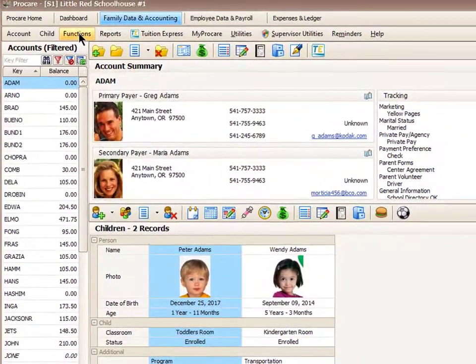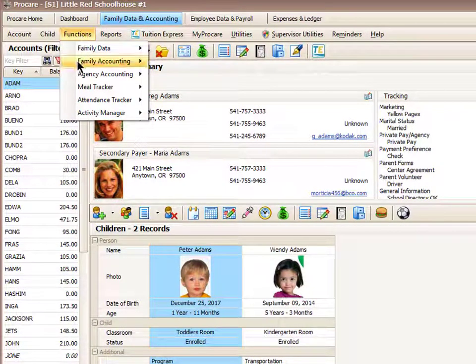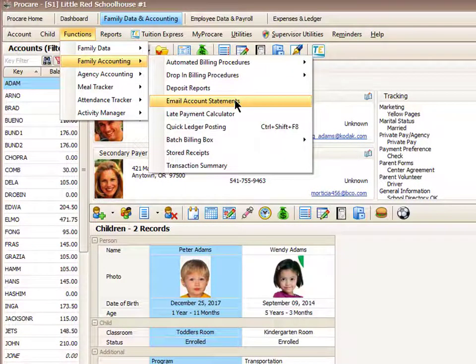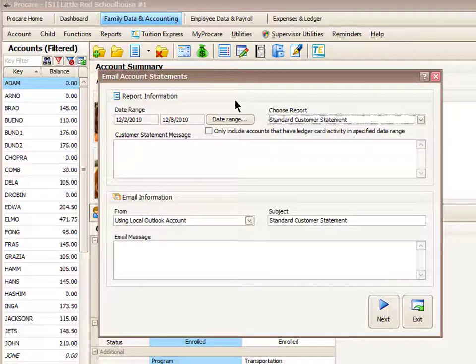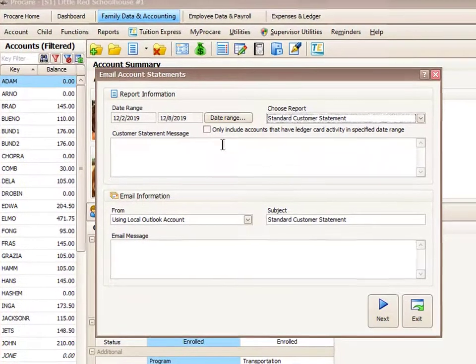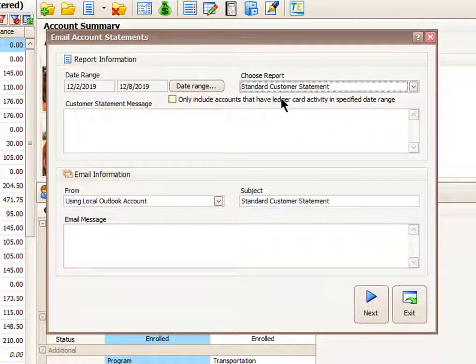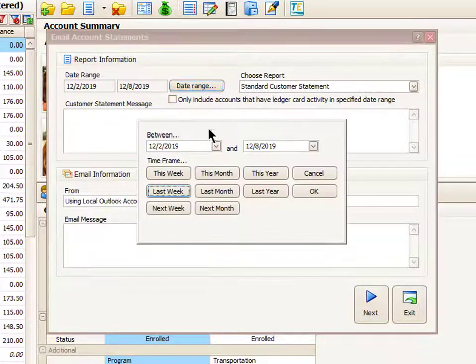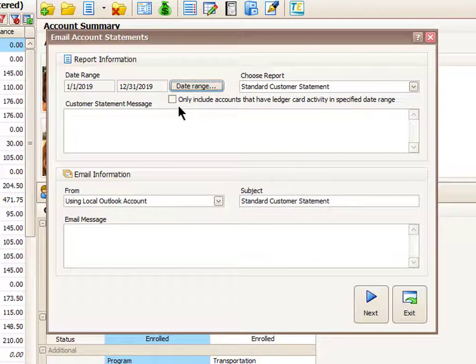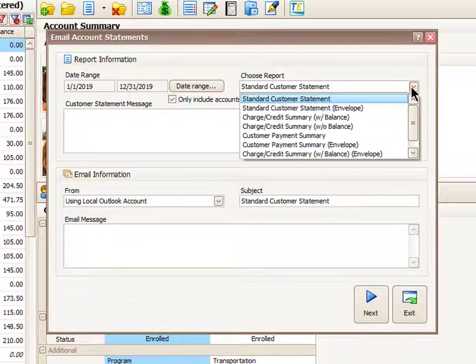Now I'm going to go to email statements, and I'm going to do Functions, Family Accounting, Email Account Statements. And in here, now I've got everybody, including people that I haven't charged for quite a while. So to reduce this, I'm going to say only include accounts that have ledger activity in the specified date range. So I'm going to specify the year, and then I'm going to flag that. And I'm only going to get people who had some type of activity in the year that you're running the report. The standard customer statement is not what I'm running. Again, I'd be running the charge credit summary without balance.